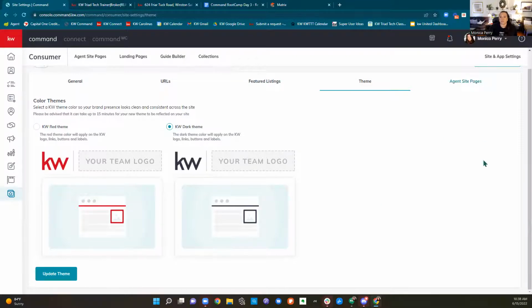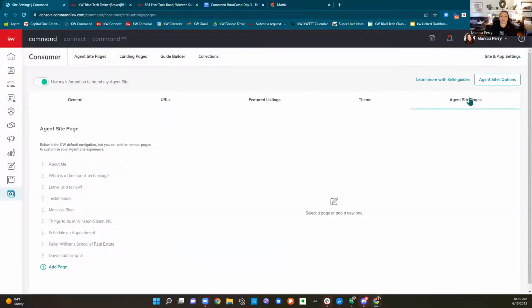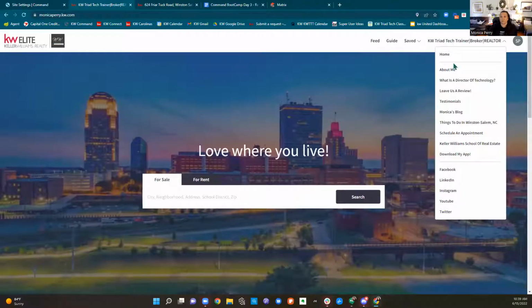And then last but certainly not least, remember we are in consumer, the last app on the left, and we are currently under the site and app settings tab. The last tab is agent site pages. So this is where you're adding pages. So once you create a page, you will get brought back to this point to add that page to your website. Okay. So you can see these are the same pages that are live here on my website.